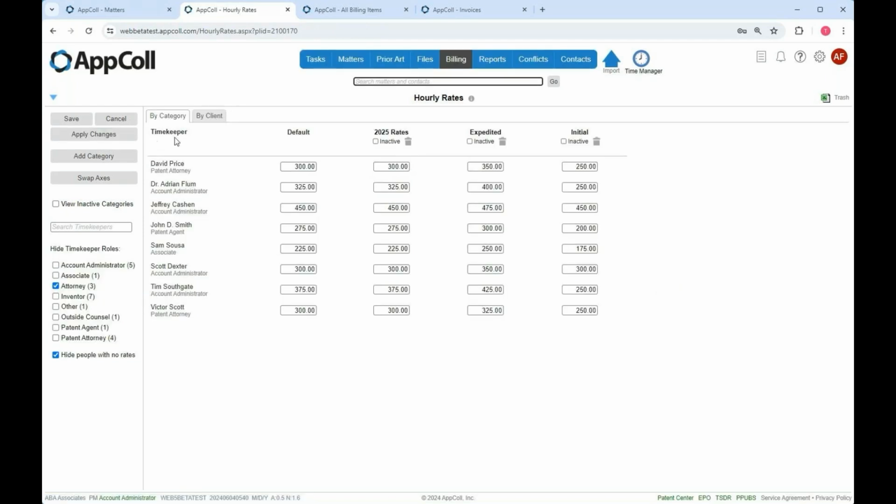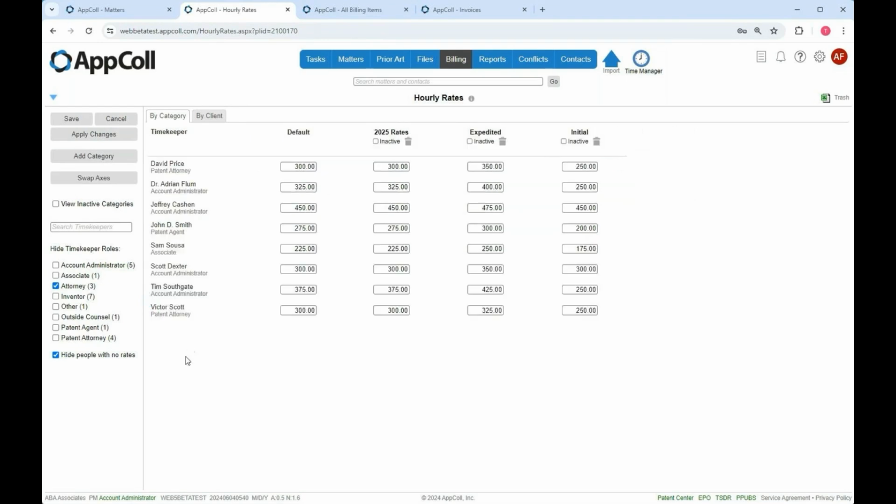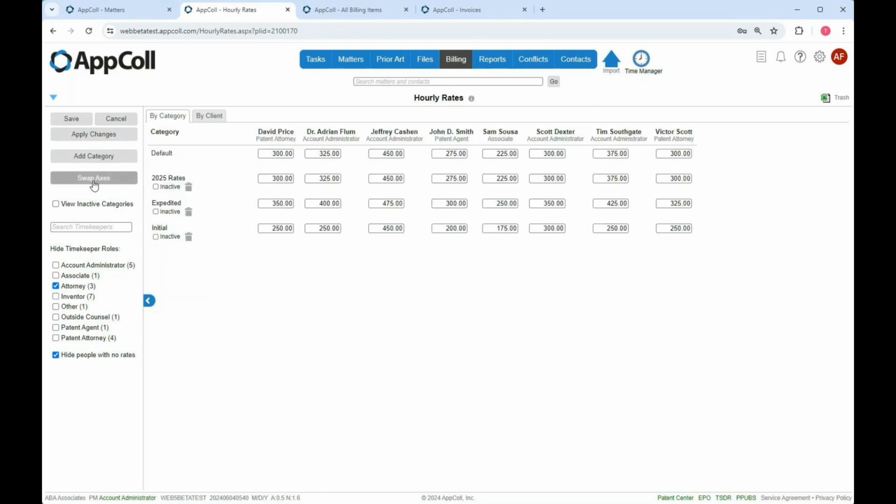A few things about this page. I'm in the by category view here. We'll go to this in a second. You can swap axes, which sounds nutty, but actually makes sense. If you have a lot of timekeepers or attorneys and few rates, it makes sense to do it this way. But if you have a large number of rates and a few attorneys, it might actually make more sense to flip the axes and show it this way. That's why we have that set up that way.